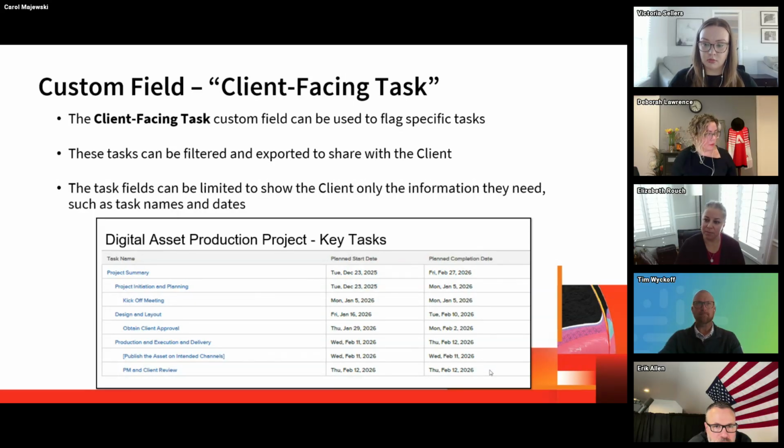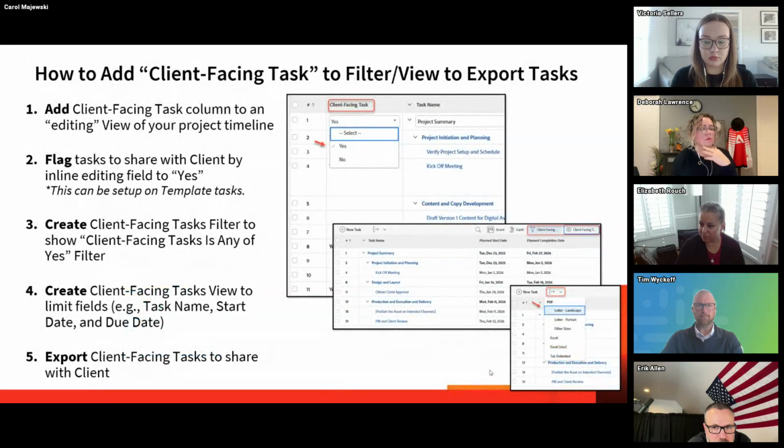They maybe don't need to see the assignments and the predecessors and the planned hours. So you can also limit the task fields that you're going to export and share with them. In my example here, for example, I'm just showing the task name and dates. So how to do this?